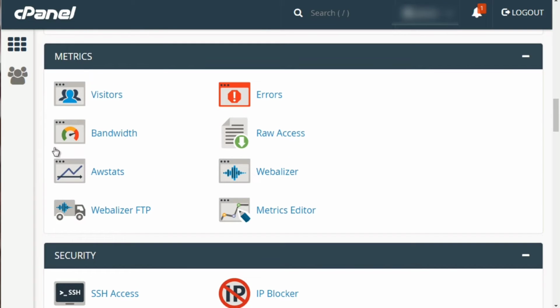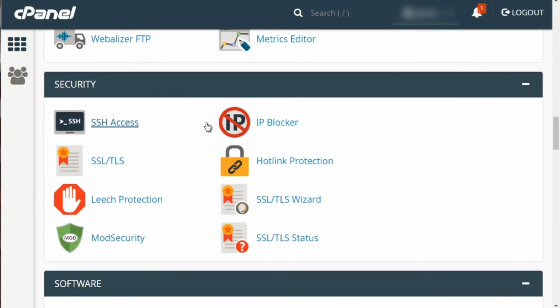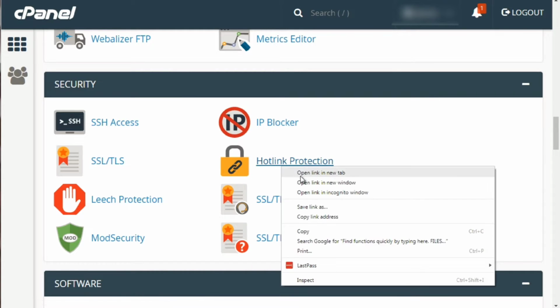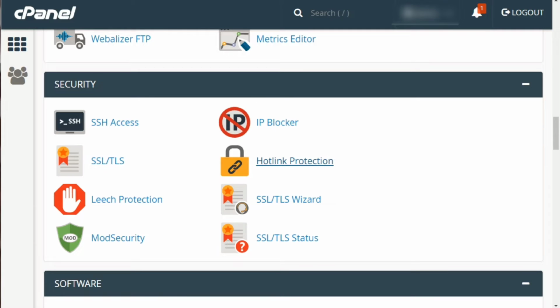Then we have metrics like Awstats. There's other metrics as well, but these are different types of stats. And then of course you have security, and then IP blocker allows you to block IP addresses, and hotlink protection is great as well. So if you click on hotlink protection, what this will allow you to do is say, okay, I've uploaded a bunch of zip files and I don't want some other website linking to the zip files and then getting people to download the zip files. So you can actually prevent other websites from linking to you and essentially using up your bandwidth.